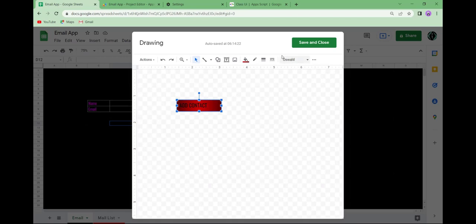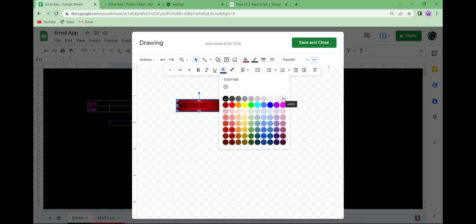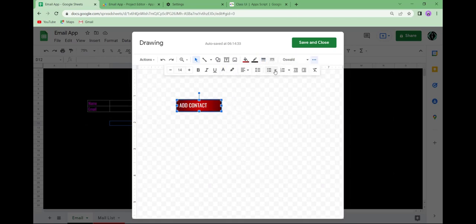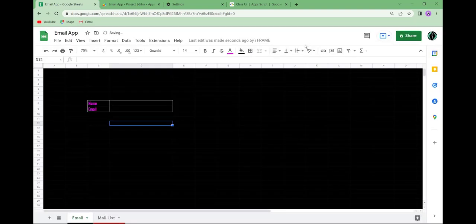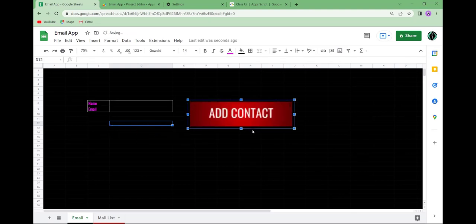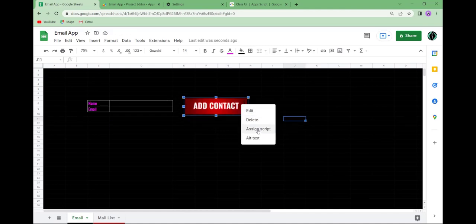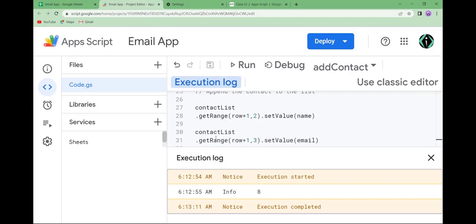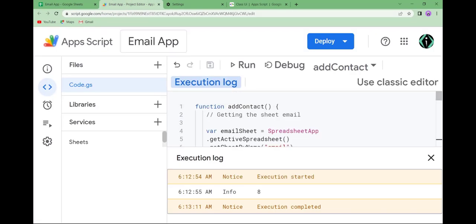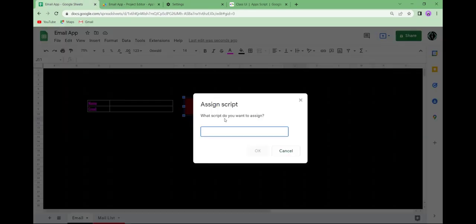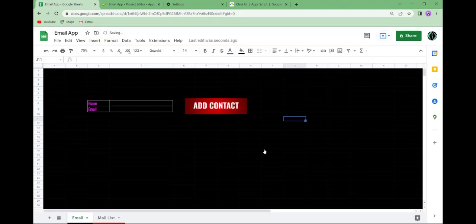Let's make it Oswald. Let's change the font color and let's put it like so. So save and close, and we get our button over here. So add contact, and let's assign script to this button, and here the function is called add contact. So let's write the name here. OK, and we should be all set.